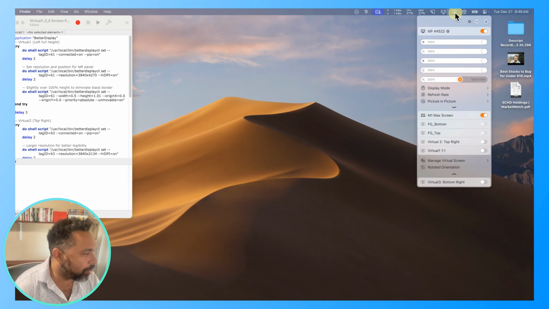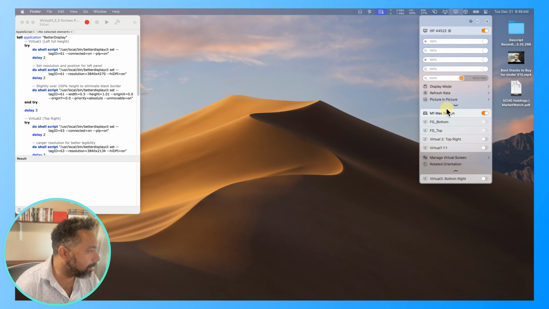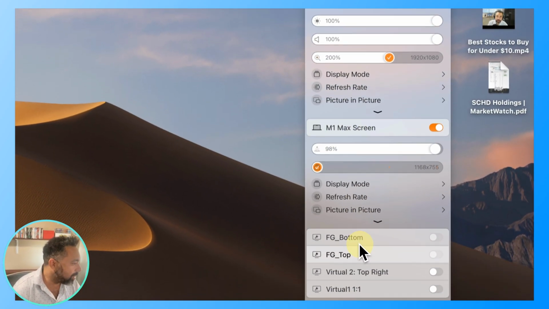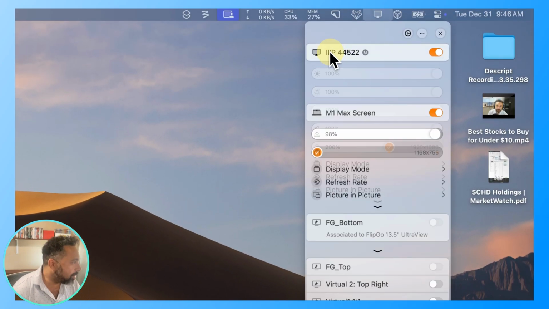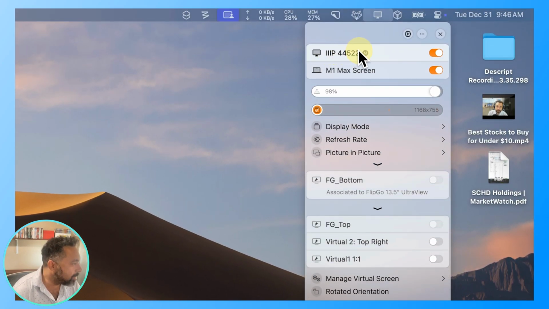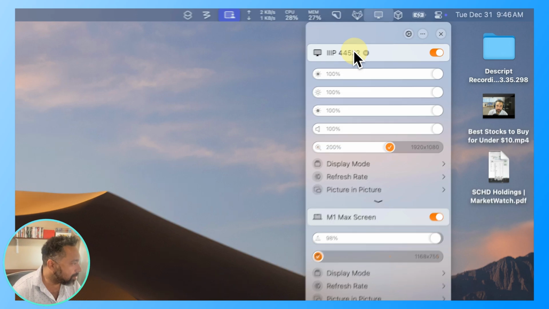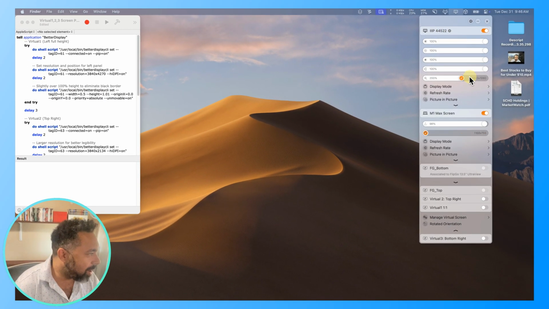I think I'm at version 3.2, and you see I've got a couple of different monitors that I've created. So this is my Monoprice 4K monitor. As you see right now, it's about 1920 by 1080p. It's at 200%, and this is my M1 Max screen. Looks like it's about 98% here. But I've made a couple of different monitors just to show you what I'm ultimately trying to achieve.